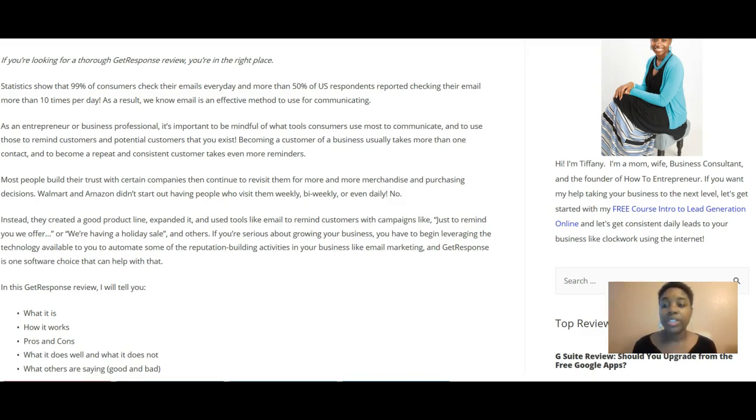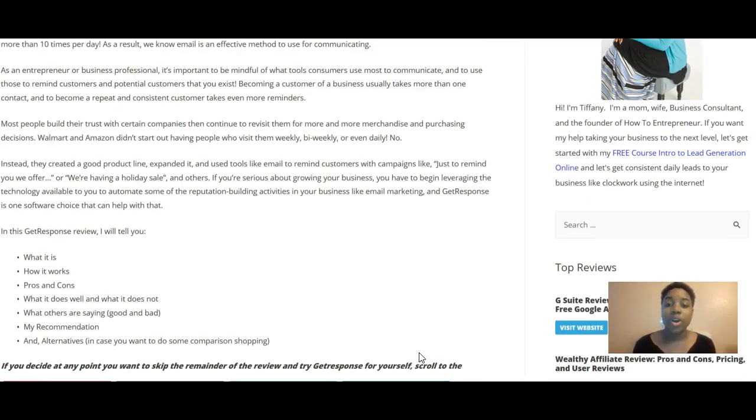Most people build their trust with certain companies, then continue to revisit them for more and more merchandise and purchasing decisions. Walmart and Amazon didn't start out having people who visit them weekly, bi-weekly, or even daily. They didn't start out that way. Instead, they created a good product line, they expanded it, and they used tools like email to remind customers with campaigns like, just to remind you, we offer, or we're having a holiday sale, or other campaigns like that.